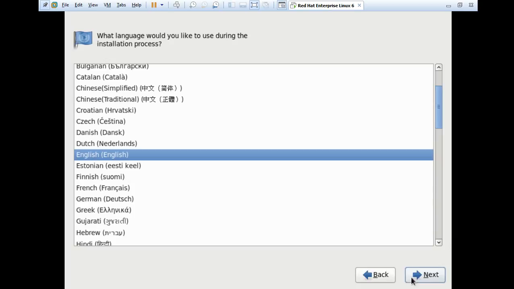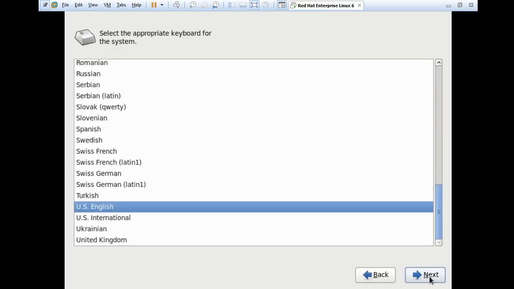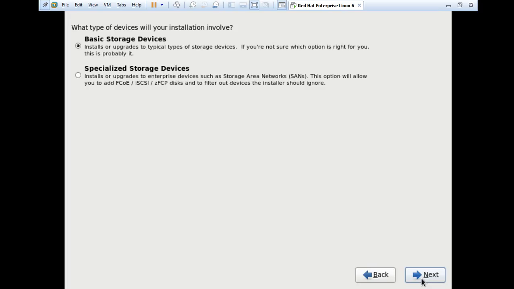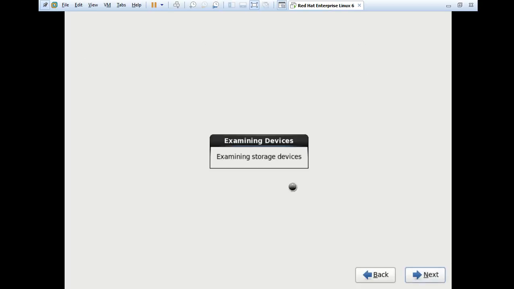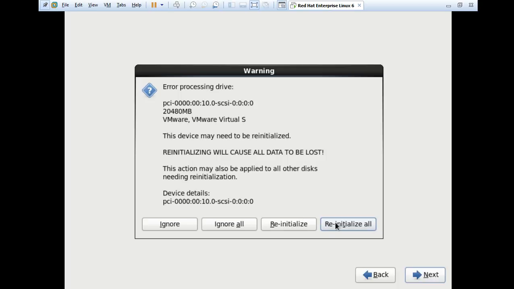Select the language which you want. English is selected by default. Select the appropriate keyboard system. It's US English, and you can change it here if you want. Basic storage devices should be selected. Click next.